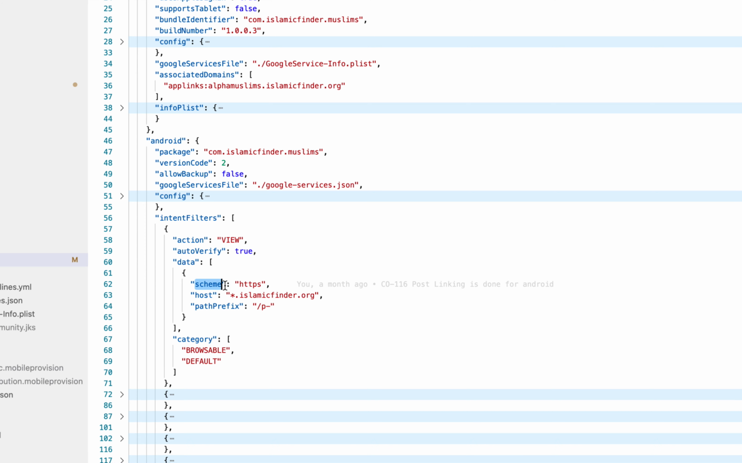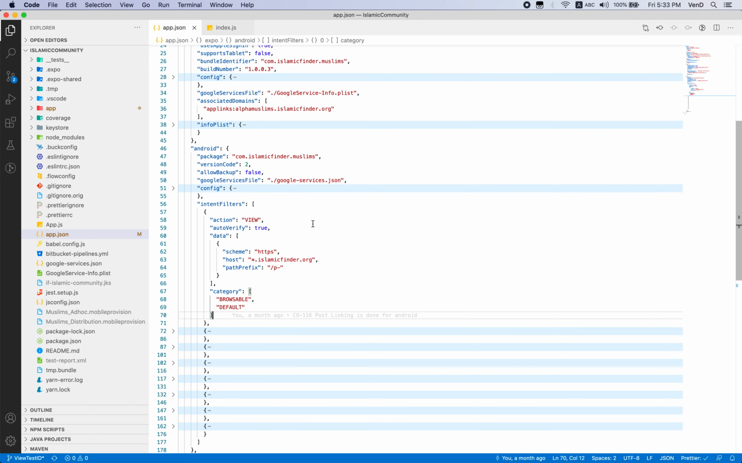Here I have used the scheme as HTTPS, and this is the URL of my server, which I can access as a host parameter. I have added a path prefix as well, just to use my link and open a specific screen. But at the bottom you have to specify the category of your deep link. That could be browsable and default. These are the parameters provided by developer.android. So these are the configurations we are required to make in our app.json.